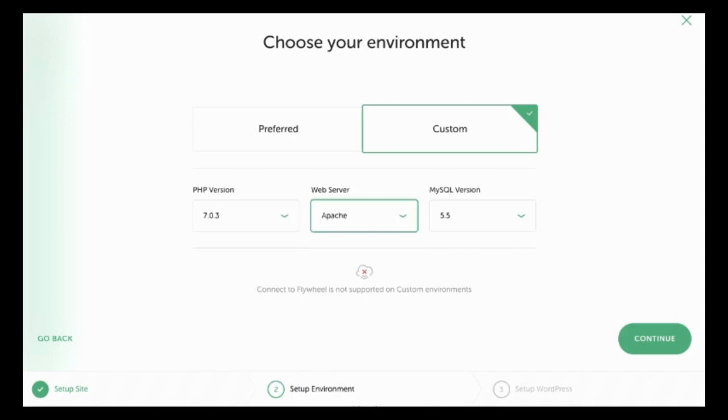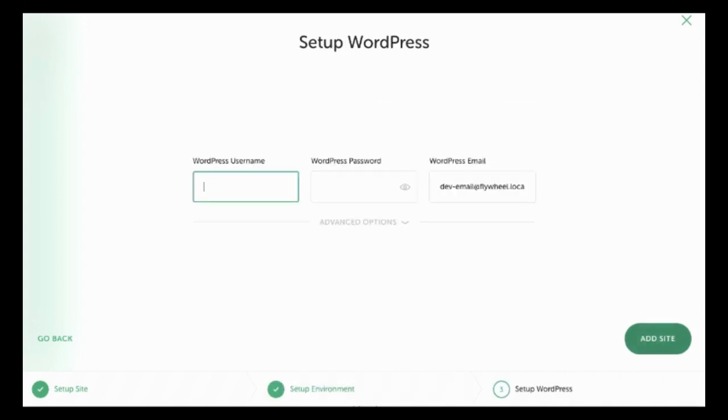I'm going to change this to Apache, and then I'll leave my MySQL version there, or you can change it to 5.6. Now you can also connect to Flywheel, the hosting company itself, which we don't use, so we're going to skip that. We're going to hit continue.